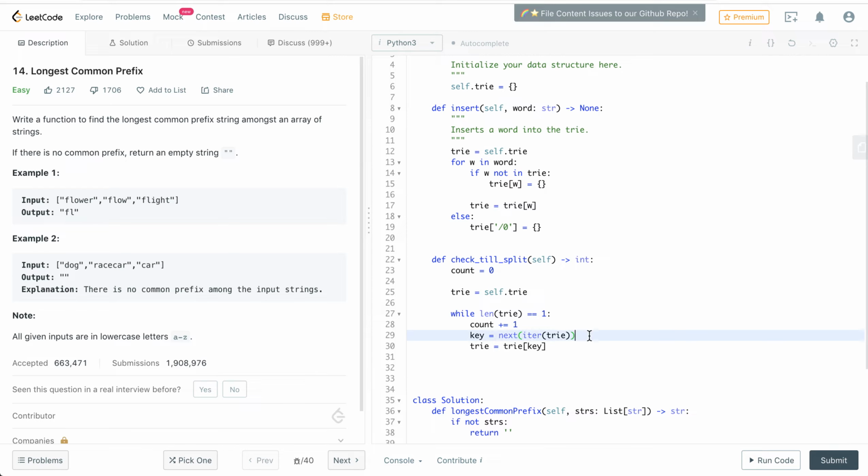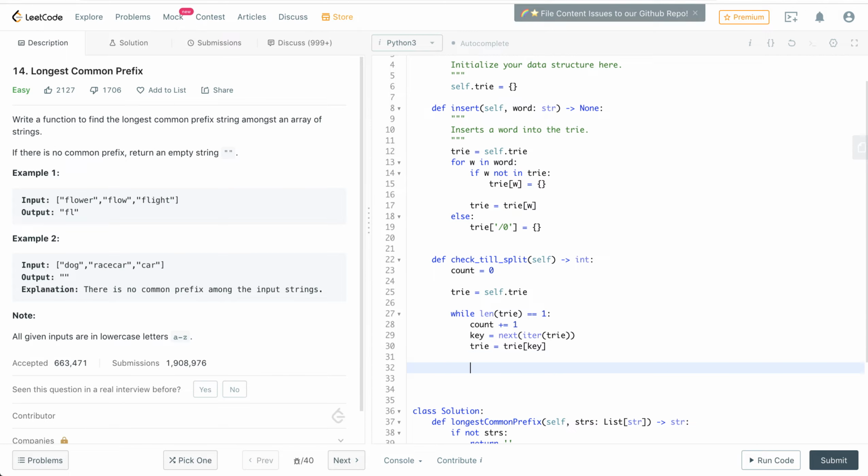You can also, if you want, just use something as simple as tray.keys and get the first one. It's the same thing. This is just a quick Python know-how, which if you know it, is pretty cool. It sort of impresses the interviewer as well. And yeah, basically you need to return the count eventually once the loop breaks off.